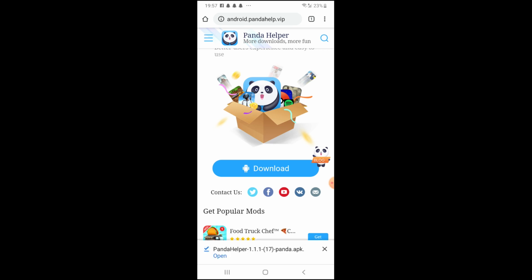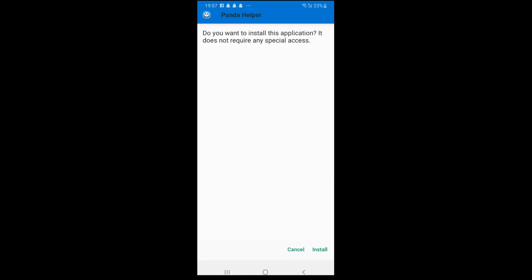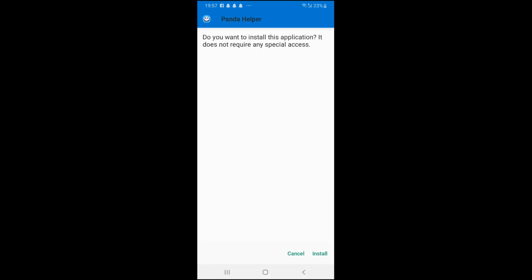It's currently downloading. Okay, it's done. So then press open. Do you want to install this application? It does not require any special access. Press install. Now a few slides should come up after. Let's go ahead and open it.